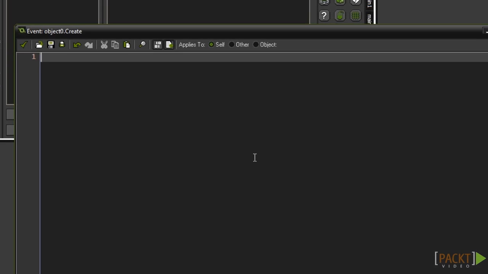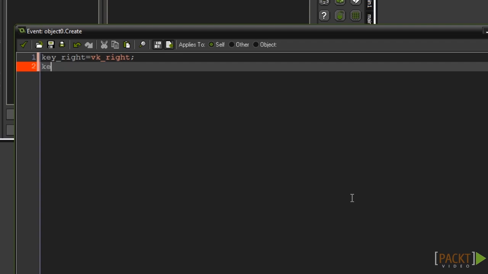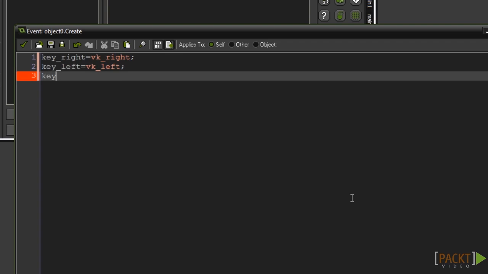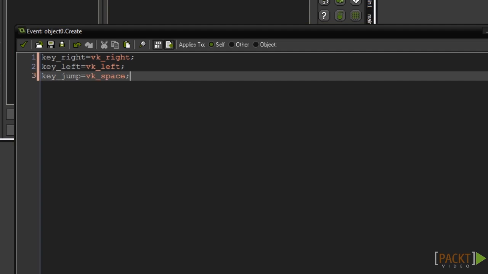We will start with variables to store our controls. We would need three variables for this, one for jumping, one for left, and one for right. Simply type key_right equals vk_right, key_left equals vk_left, and key_jump equals vk_space. This initializes our variables and they are ready for use later.